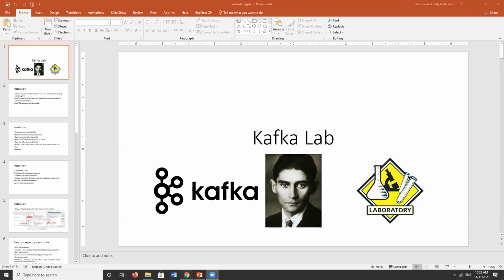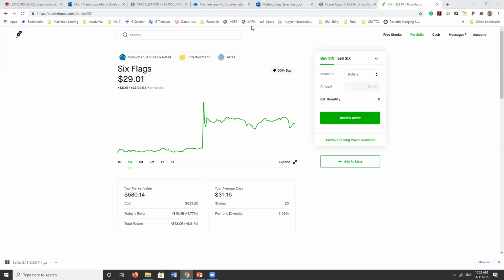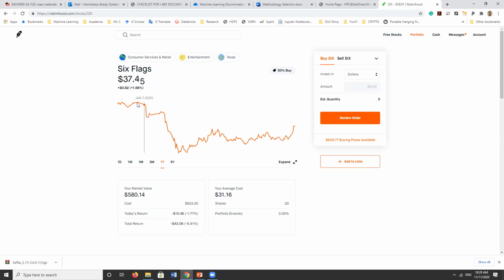Having said that, as one example, let's look at Six Flags stock value. This is Six Flags, basically managing some amusement parks in the United States. So, for example, they have a roller coaster that you can go and enjoy. Let's look at what happened in the last year. As you see, they lost too much of value, and it makes sense because of COVID, people are not interested to go to amusement parks. Even many of them are shut down because of governmental bans.